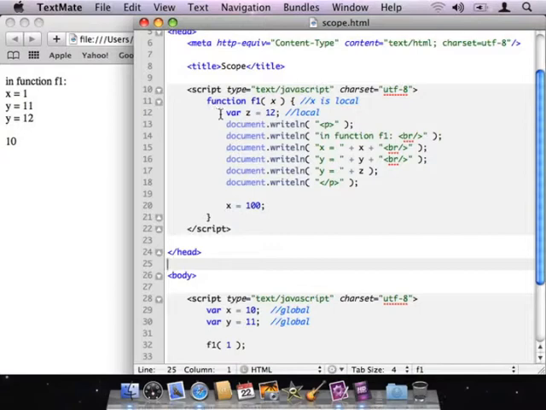Moving along, the first thing that happens in my function f1 is that I create another variable called z and assign it the value of 12. That particular variable is also going to be local to this function.